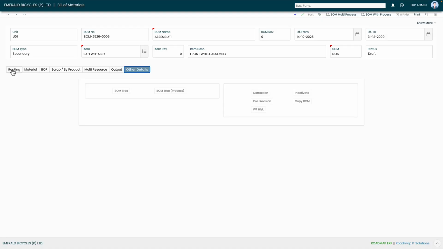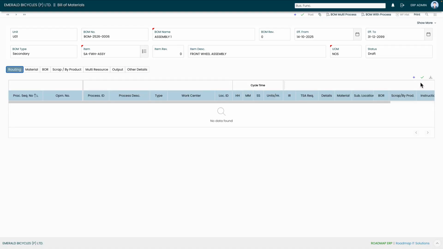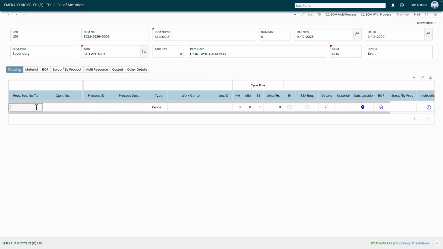Now let's move on to our routing. Now click on this add icon. Enter your process sequence number, which is 1, and the operation number, I'm giving as 01. Process is a specific set of operations or steps required to manufacture a product or component. It defines how the raw materials or components are transformed into a finished part.